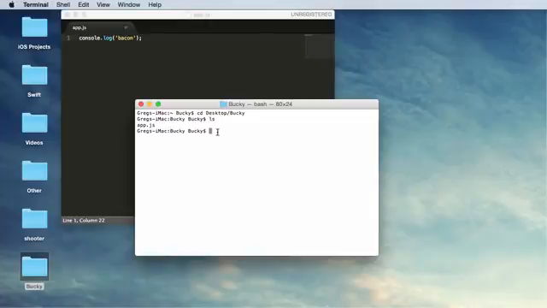Now in order to run this, all we do is type node app.js. Now we hit enter and check it out. It just logs out or prints out bacon to the terminal. Beautiful, everything is working, awesome.